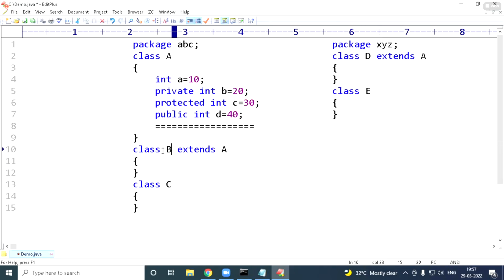Between A class and B class, the relationship is inheritance. Between A class and D class also the relationship is inheritance. But this is different. How? This is inherited in the same package. This is inherited in another package. Between A class and C class, no relation. Between A class and E class, no relation. But these 2 classes are also not the same. This one is in the same package, this one is in another package.